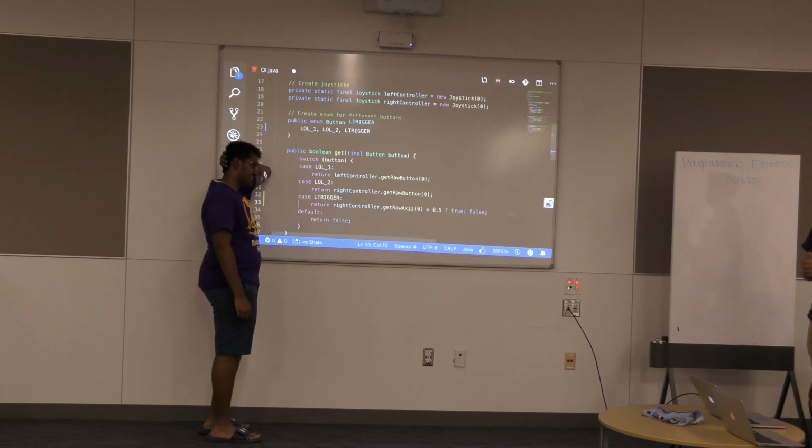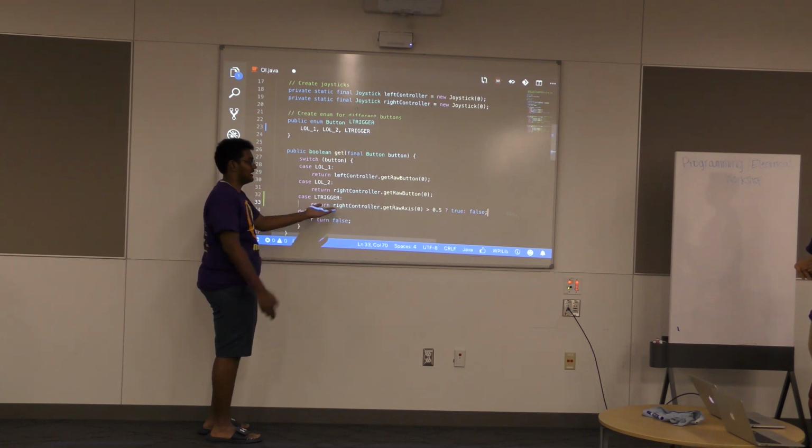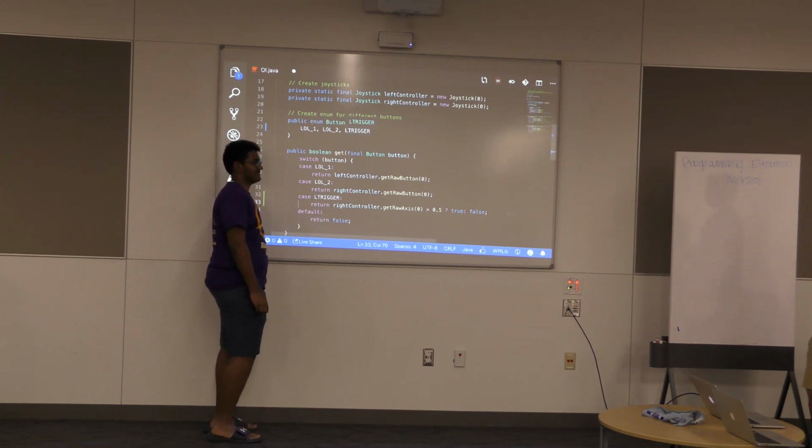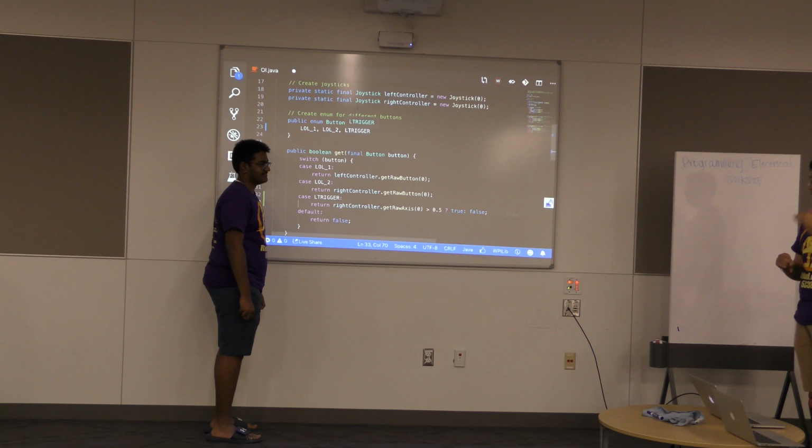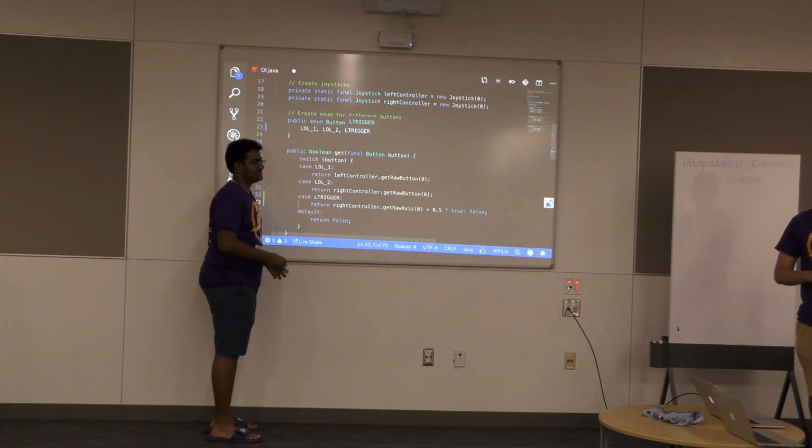For example, when did you use a ternary operator? Sometimes when setting variables or doing multi-line stuff, you can use ternary operators in that case. Does everyone know what an if statement is?